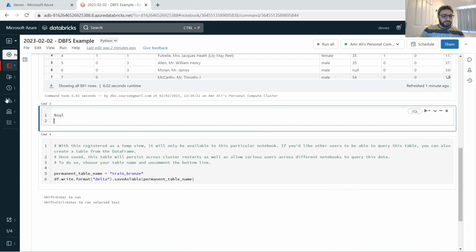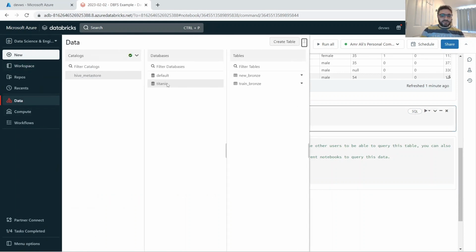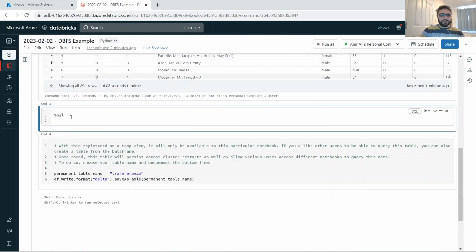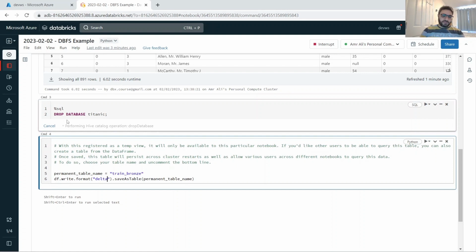So I think we already have the database there. It's called Titanic. So what we're going to do is just drop this database. Drop database Titanic, right? Let's see if it runs. I think it will fail because it has tables, but let's see. Shift and enter.